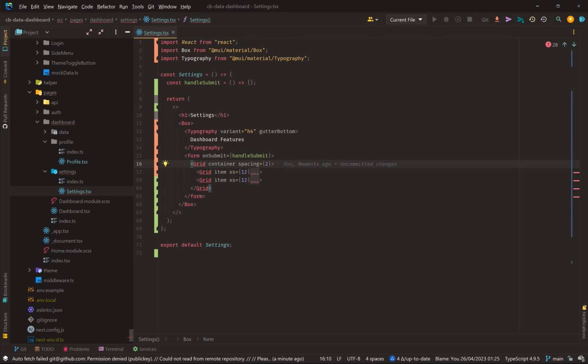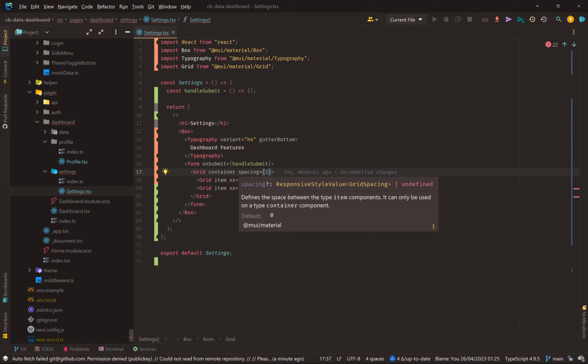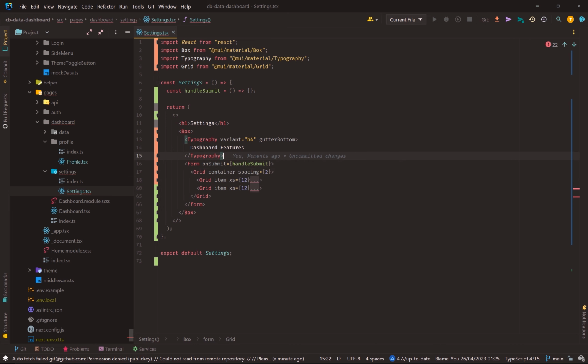Within here we're adding two grids, and we want them to be full width. Let's just make sure we import this. So we've imported the grid component. We want this to be a container, and we want this to add spacing. Spacing is essentially like gap in CSS grid, so we're just adding some gap spacing.